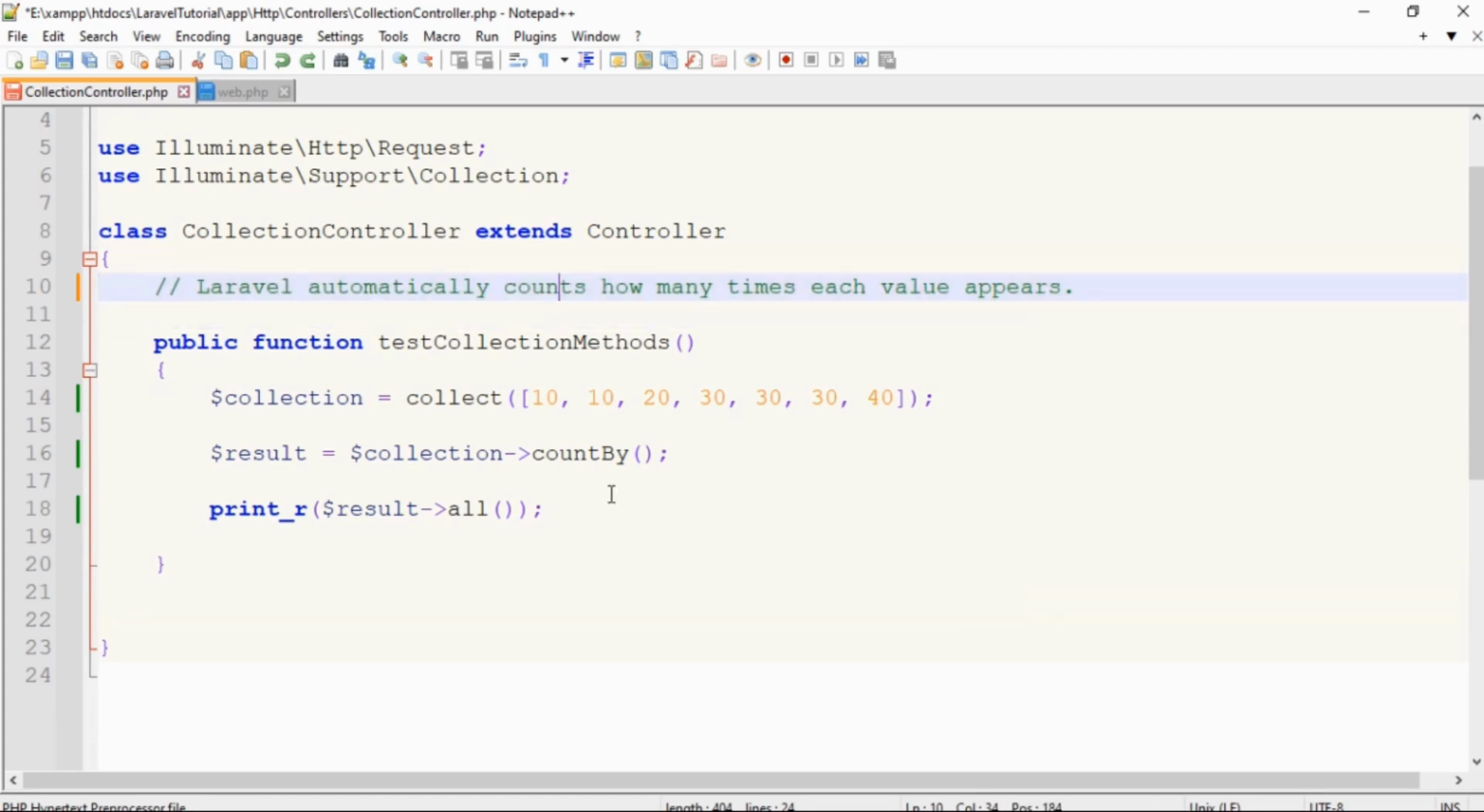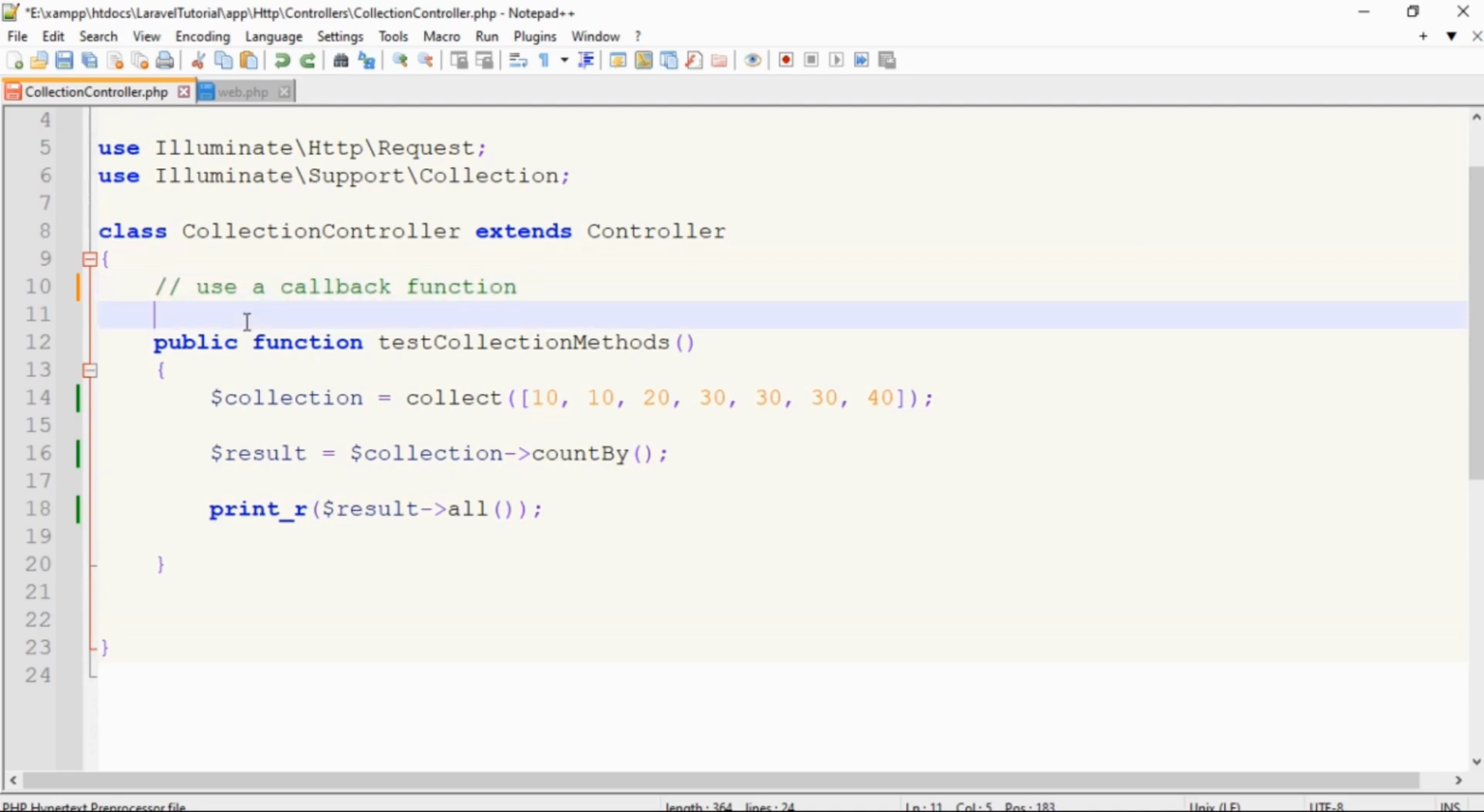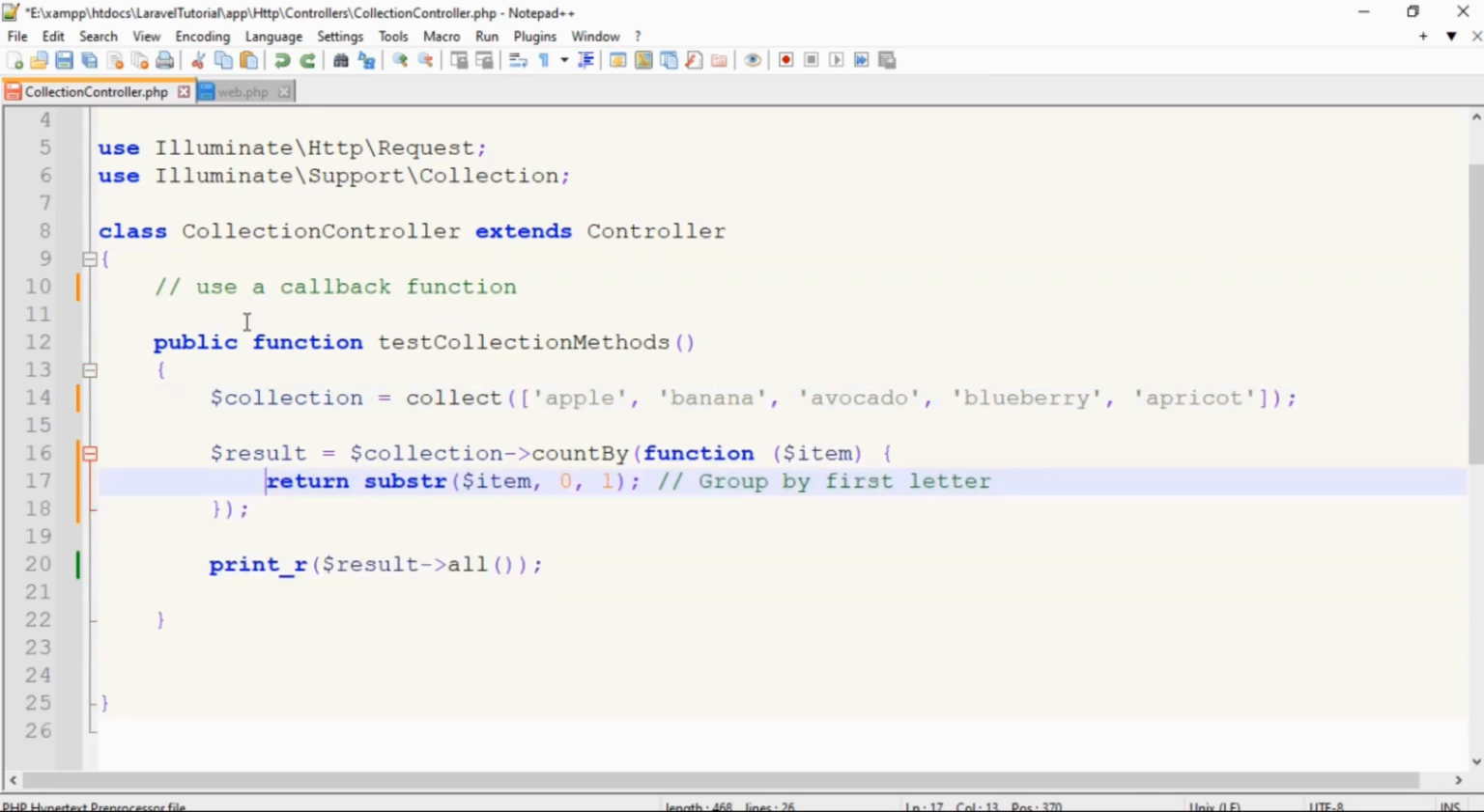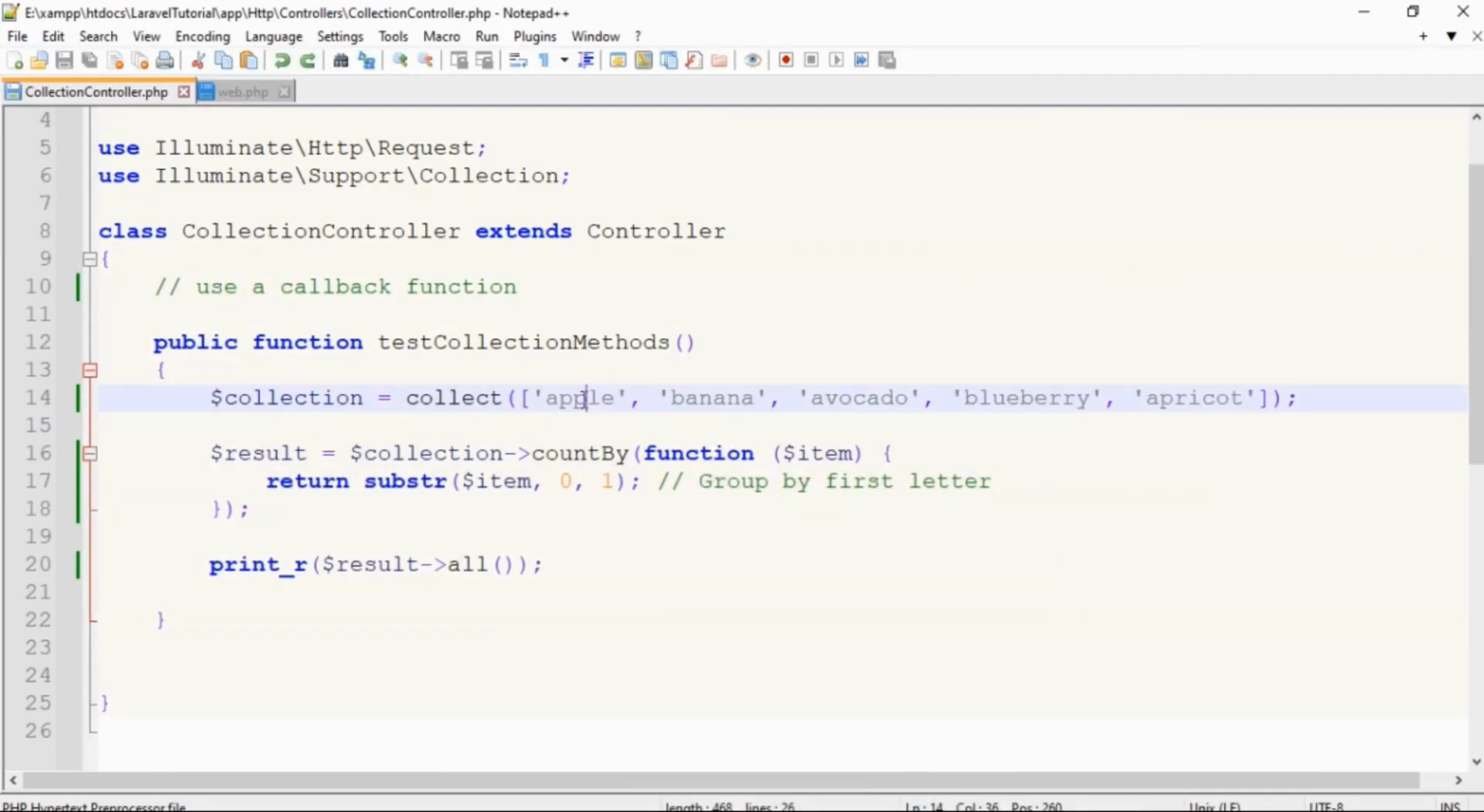Now, let's use a callback function. We update the collection with apple, banana, avocado, blueberry, and apricot, and use a callback function to group by the first letter. After saving the file and refreshing the page, we see that Laravel groups the items by their first letter and counts them. The letter A appears 3 times, and B appears twice.